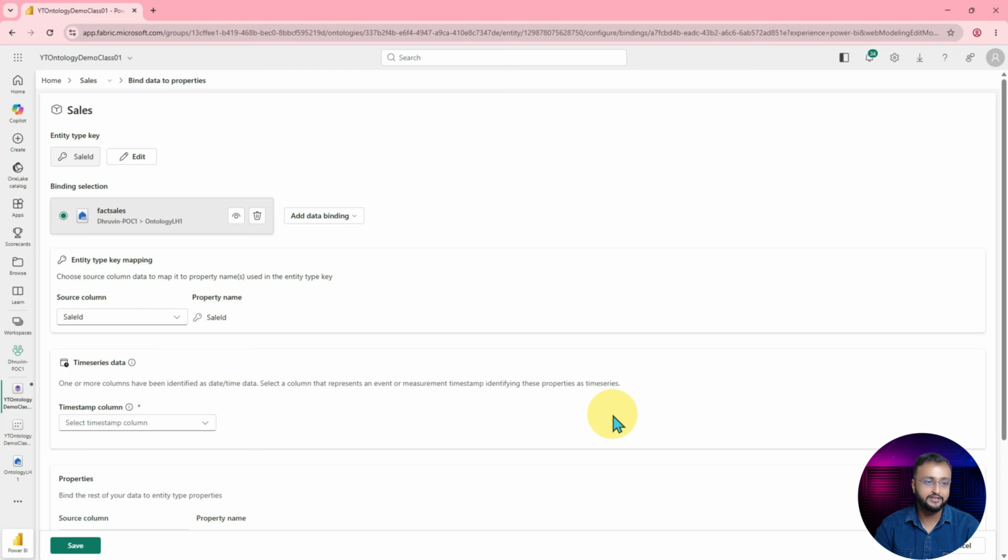So I'm just setting this up at this point of time, and let's click on save. Your fact table's primary key is being set up, and make sure you have the primary key set up for each table. So sales is all set.